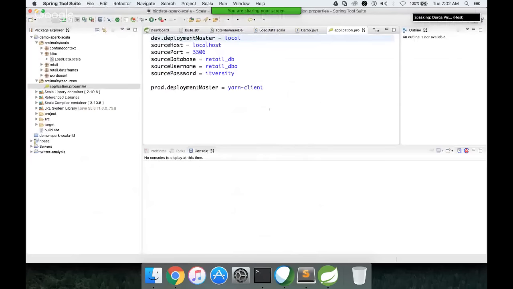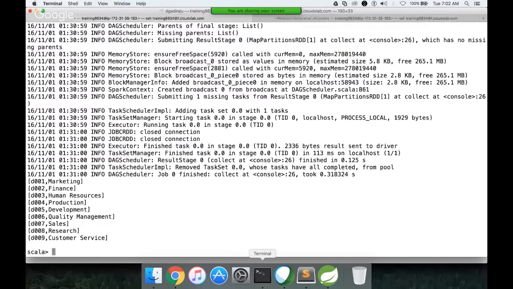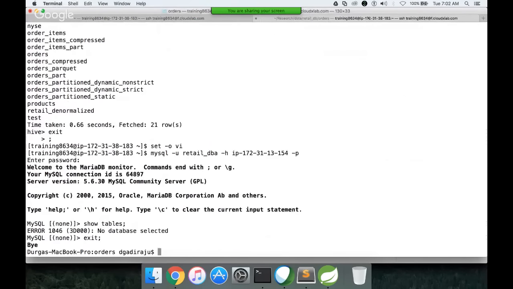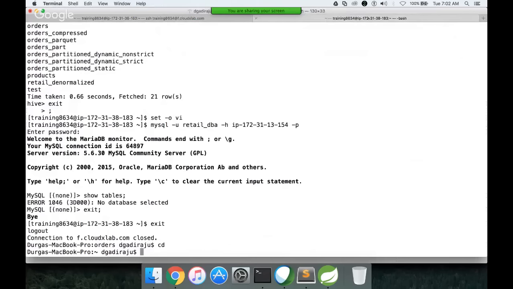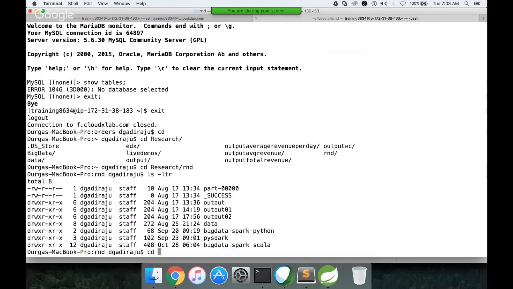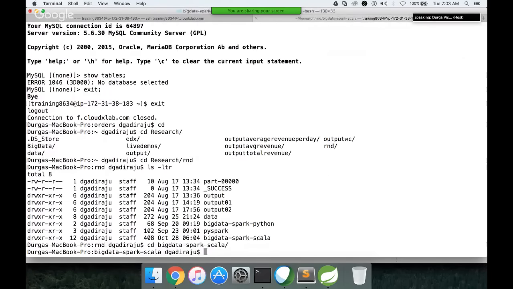But if you want to do it programmatically, more than setting within the session, more important is how to build the application using that. For that, I am going to the SBT package, and I will show you how to package. That is more important because you have to build the application that way. So here, research, R&D, and then big data Spark Scala.